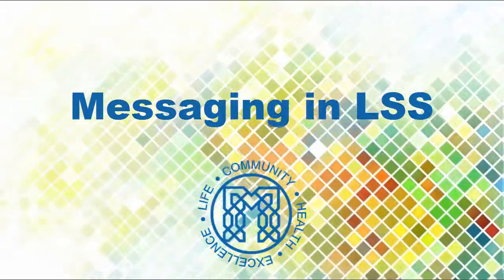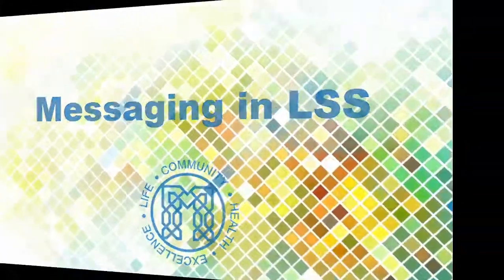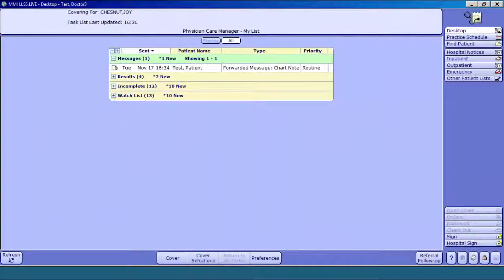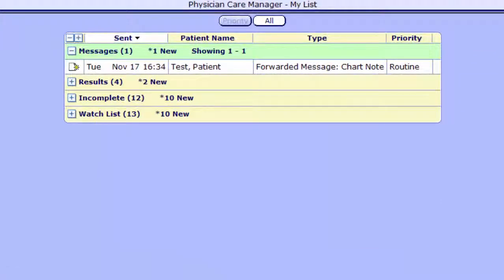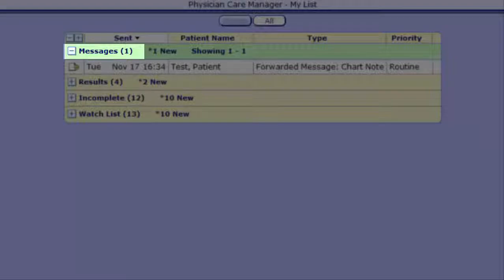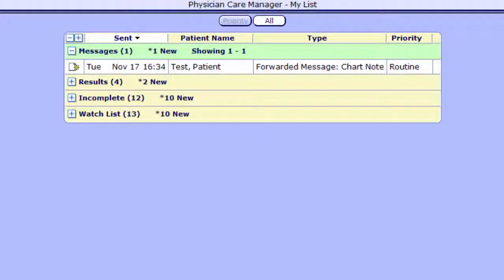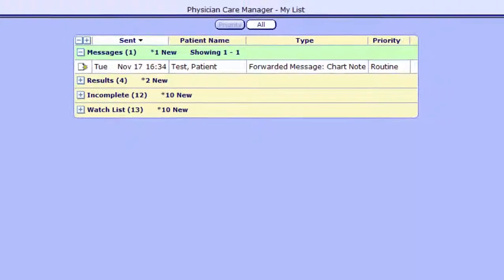This is a tutorial on how to send messages in LSS. When you first sign into LSS, your desktop home screen is going to display any messages that you've received. And as we can see here, Dr. Test has just that one. Now we'll show you how to send these messages.